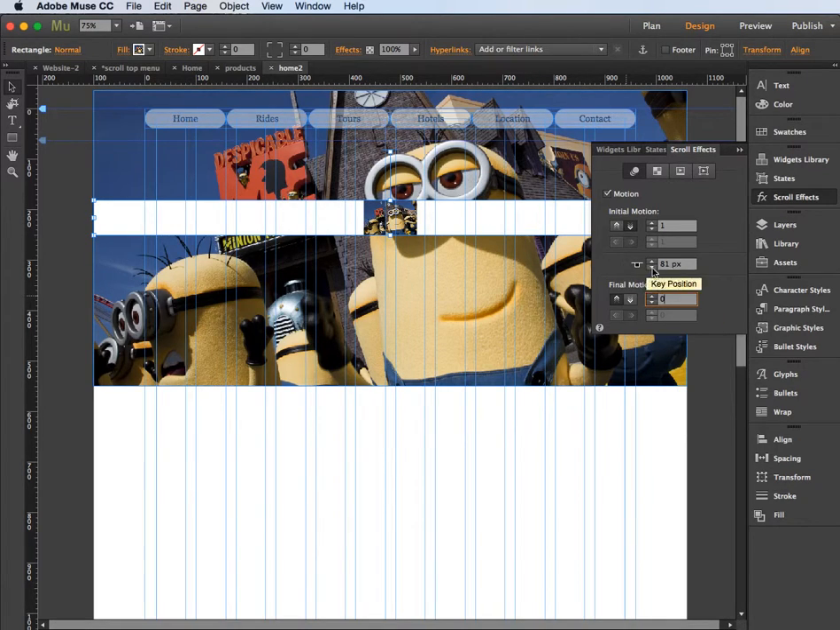Okay, so the next thing I need to do is tell it when it's going to come in and stay fixed in place. And I really want that to be at the top. So I'm going to set this little position here of where I want the key position to be, at the top of the menu. You have this little bar here that allows you to set when the motion is going to take place. Well, I want the motion to take place right at the top of the menu. Now you can either drag this bar up and down and place where you want the key motion to be, or you can come over here and use this to position it as well.